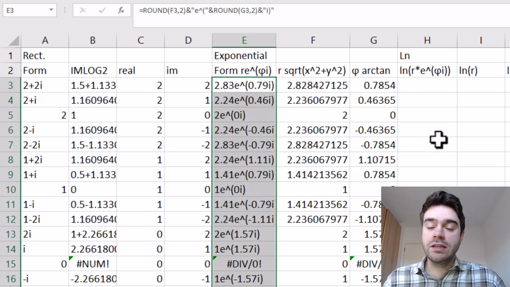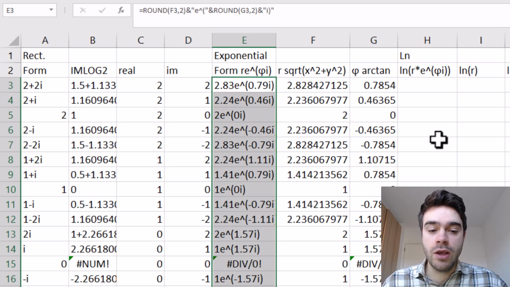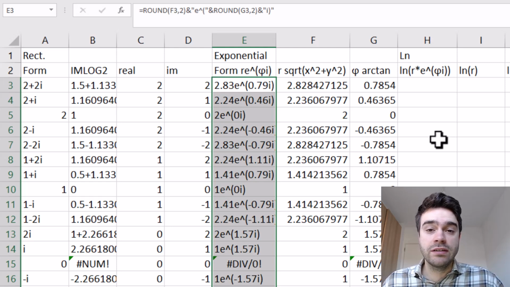Of course, it's not exact because I used that rounding, but it gives an idea of what you can expect. I needed to use ampersands and double quotation marks to merge these strings together because, like I mentioned earlier, complex numbers are not considered actual numbers in Excel, they are considered strings. So that's why we need to do it like this. Okay, so now that we have our complex number in the exponential form, it will be easier to take a logarithm of that number.